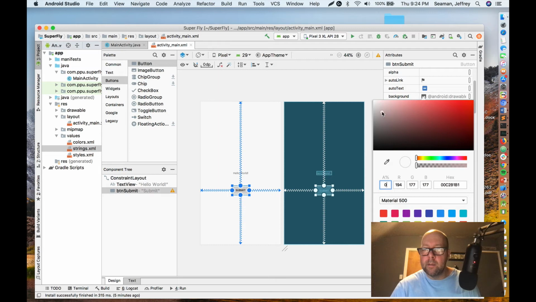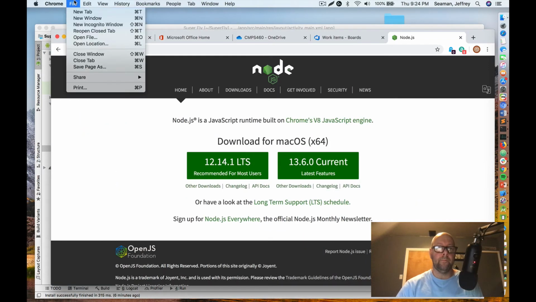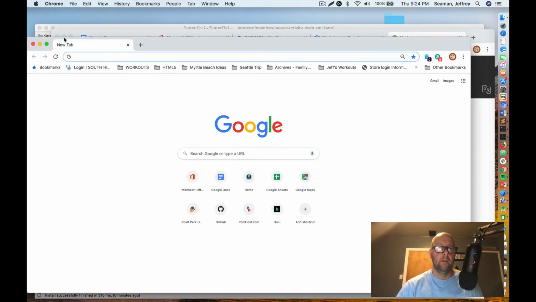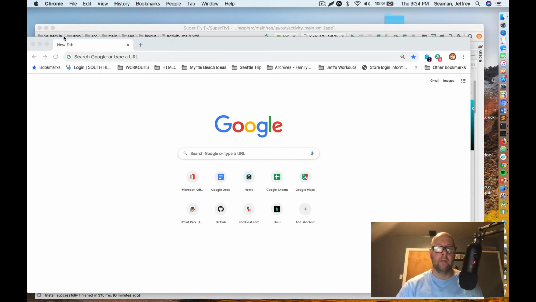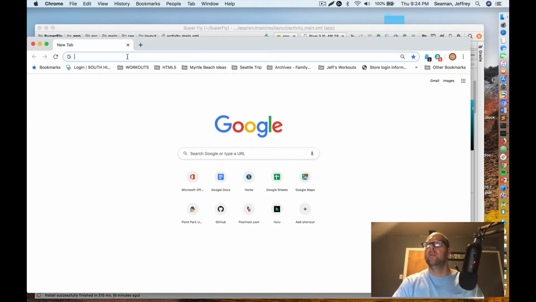So let's go with something lighter. I like orange. It could be like that. I like that better. That looks good. Now you could change the font color. So for example, if I went out to, let's say I went out to, what's the name of the website?